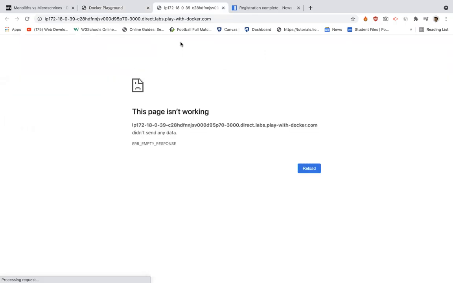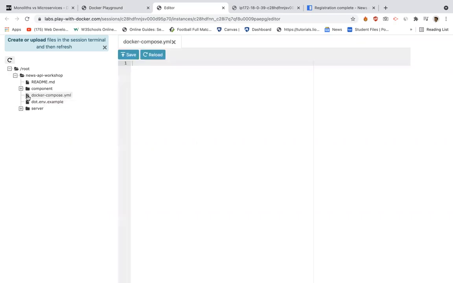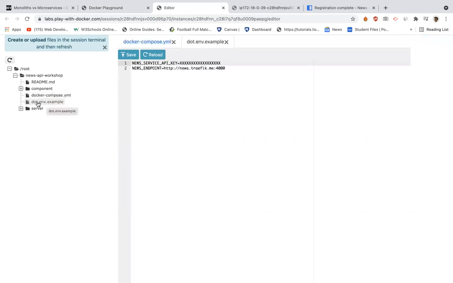Okay, this opens another page. What you want to do is open the editor, come here to use API, and you can see that it's created over here. Actually, you need to come here, which is .env. This is the example that we're going to follow.